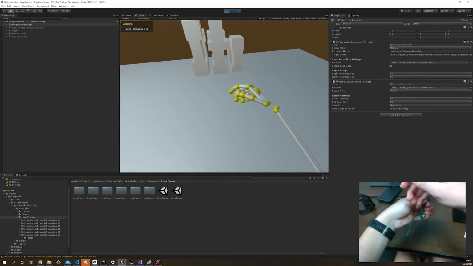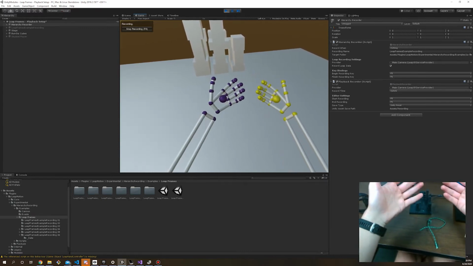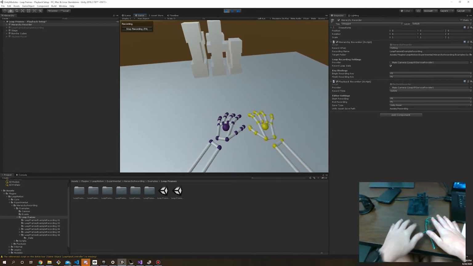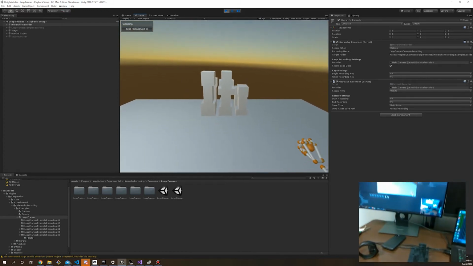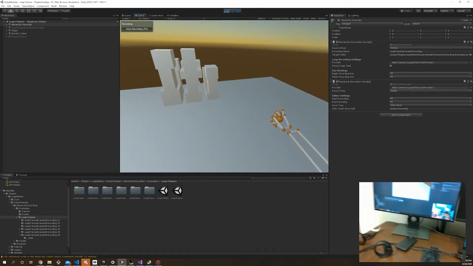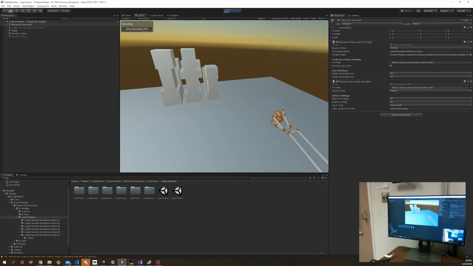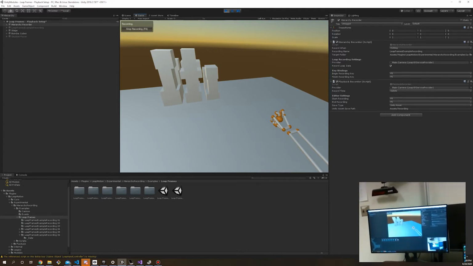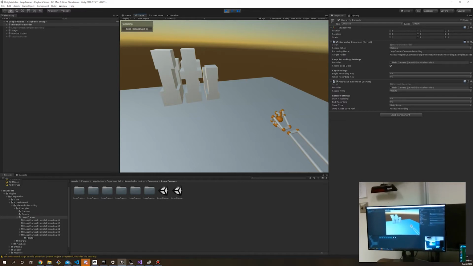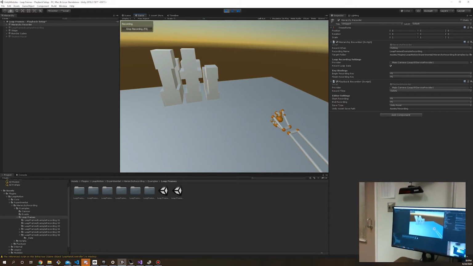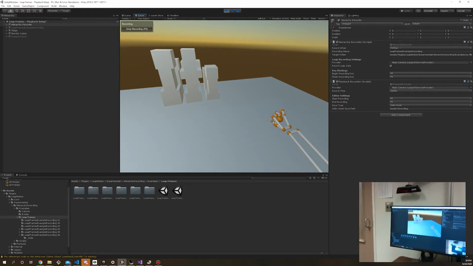Oh, yep, and the hand disappears. Every time the hand disappears, a new color pops up for them. Gonna hit F6 to stop recording. And Unity's gonna take a bit because I just recorded a lot of frames. There we go.